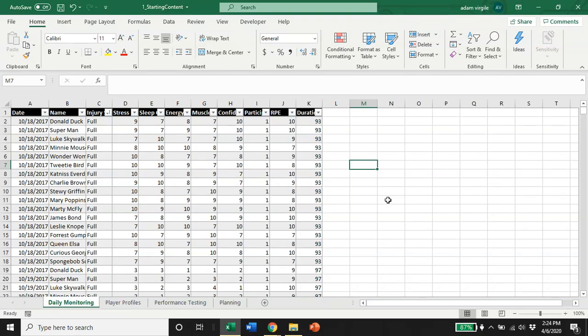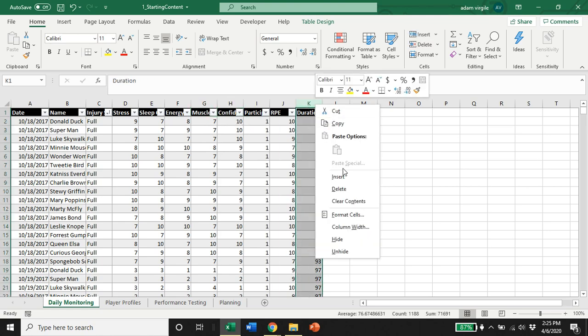So to start off this series, I guess the first thing we need to think about is data organization, similar to the Ultimate Team Performance Dashboard series. And maybe we want to do some calculations off of these metrics. For example, maybe I want to have a total readiness score that aggregates the stress, sleep quality, energy, muscle soreness, and confidence. And I'm going to do that now.